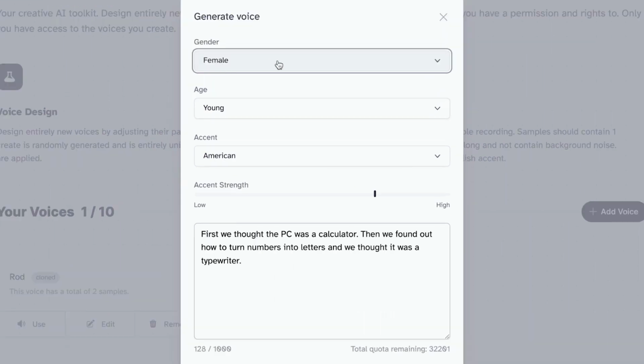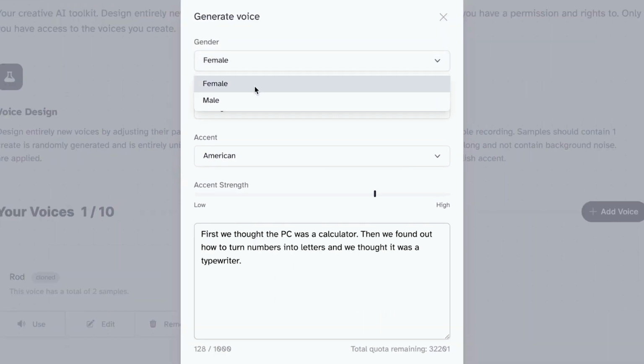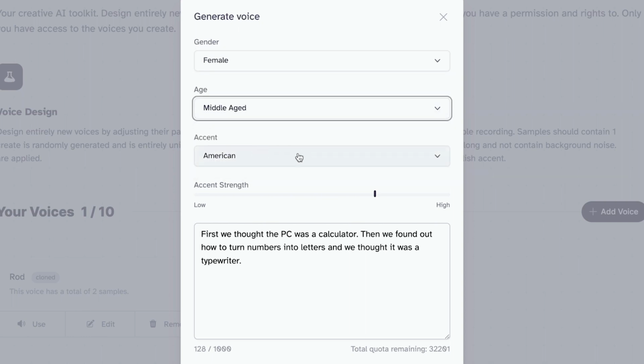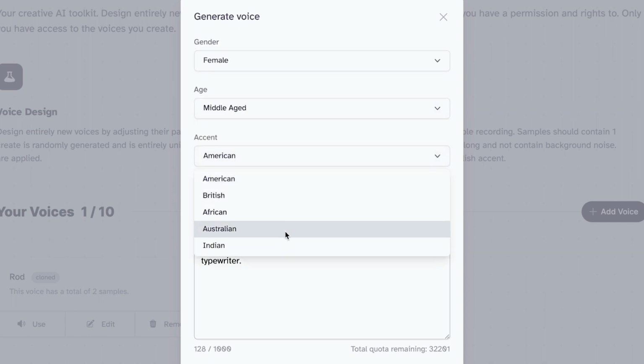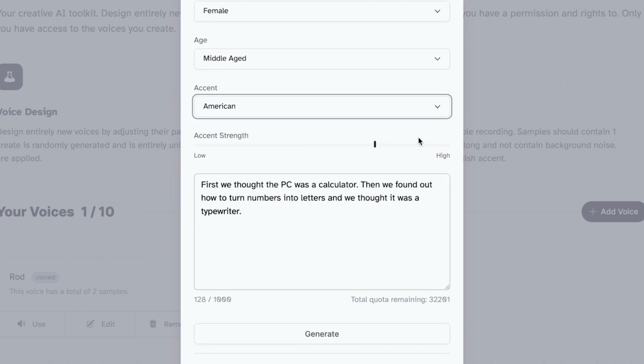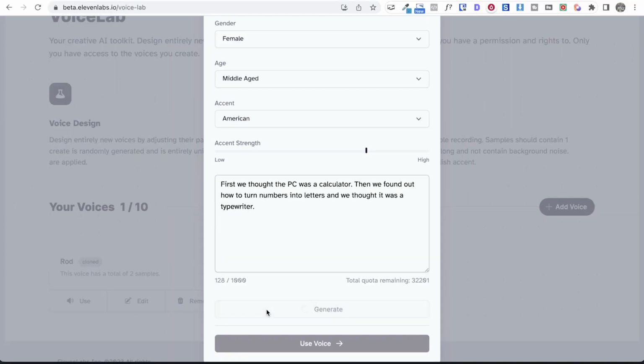So we need to choose the gender. In this case, let's create a female, age, middle age. We get to choose the accent. Let's keep it on American. And from here, we can adjust the accent strength, which I truly don't know what's the difference, but we can test it. So let's see. Let's hear how this sounds.